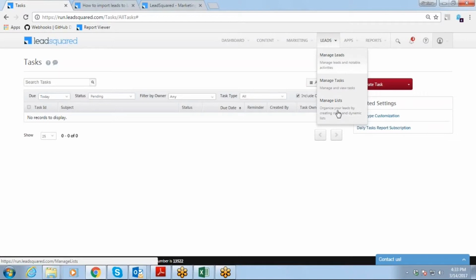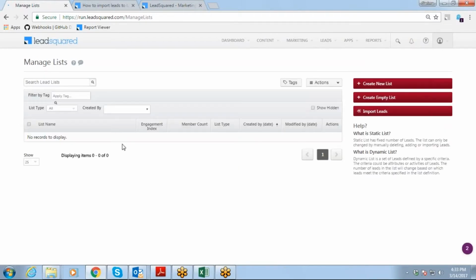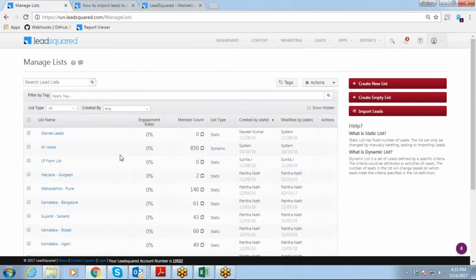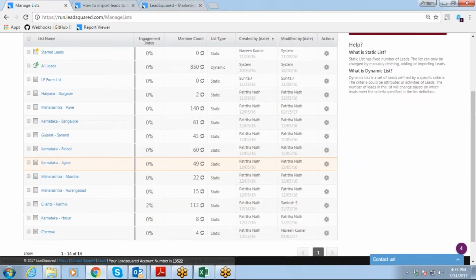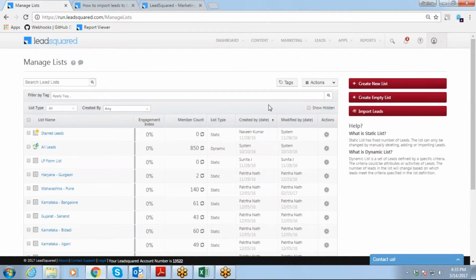Now I move to manage list, right? What happens in manage list is there are different buckets which you can create for your leads. For example, on the basis of location, or on the basis of how much they pay you, or on the basis of owner, you can create a list. So there are two types of list in LeadSquared.